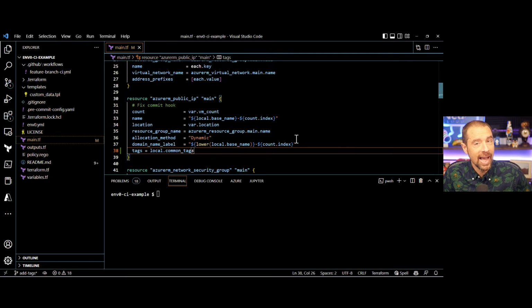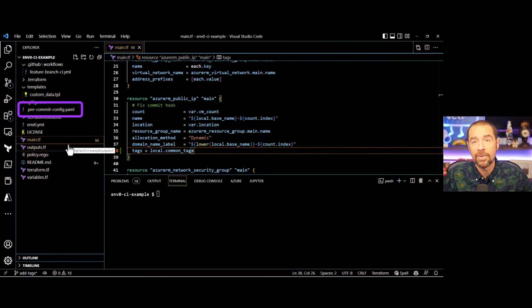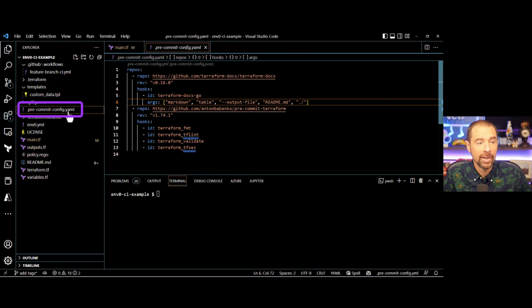Now, fortunately, I have some pre-commit hooks, and those are in the file .pre-commit-config.yaml. So I'm going to click on that and take a look at what's in there. If you're interested in setting this up on your workstation, I've linked a blog post down in the description from a good friend of mine who wrote about how to set all of this up.